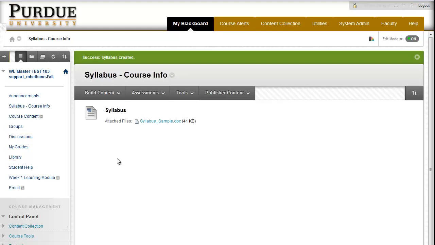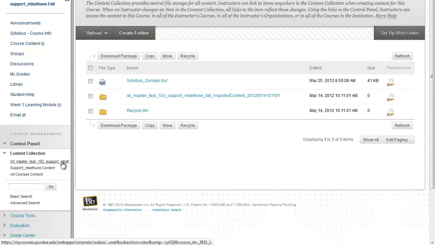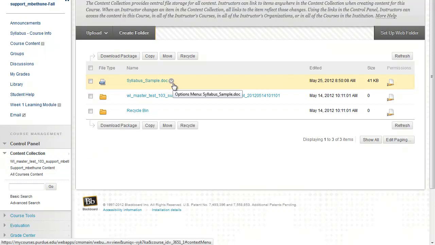So to enable versioning on a file, you go into your content collection, which is basically your My Files area inside of Blackboard Learn, and click on the name of your course. And you see this syllabus sample file that I added earlier is now in the content collection.